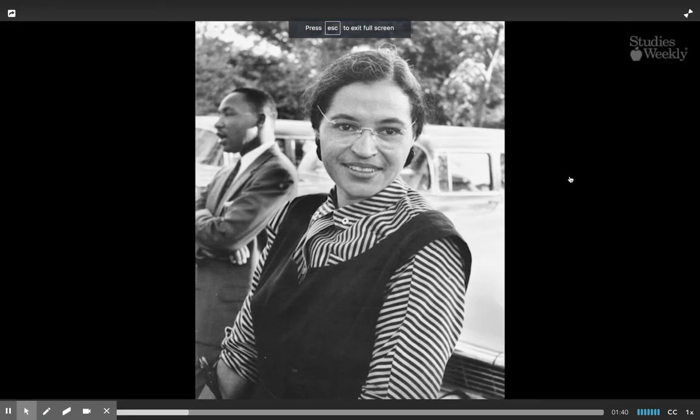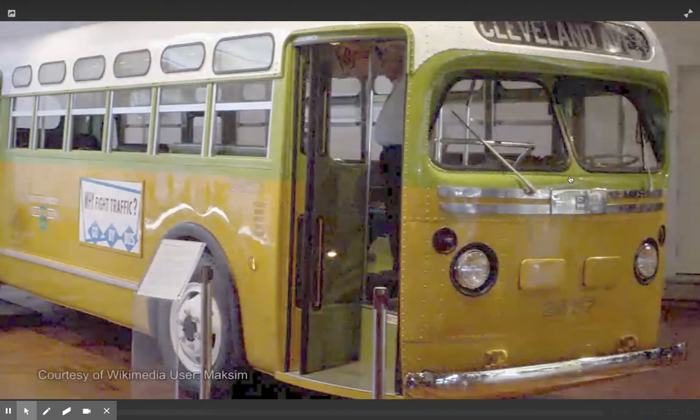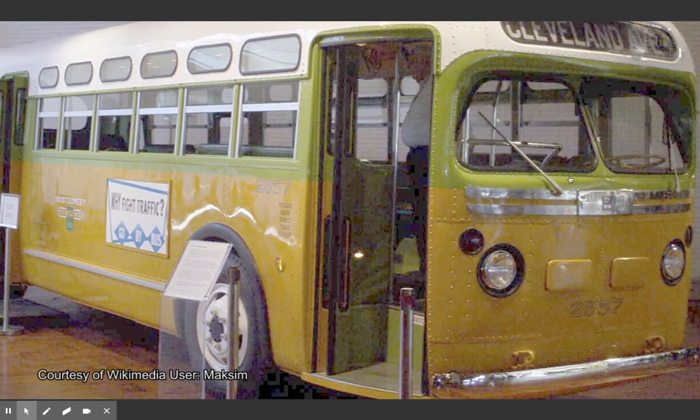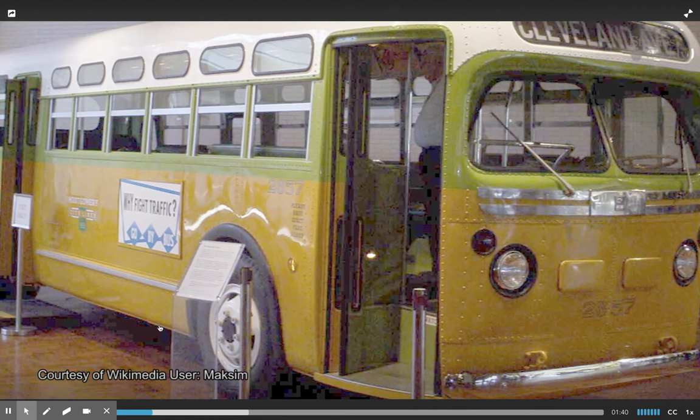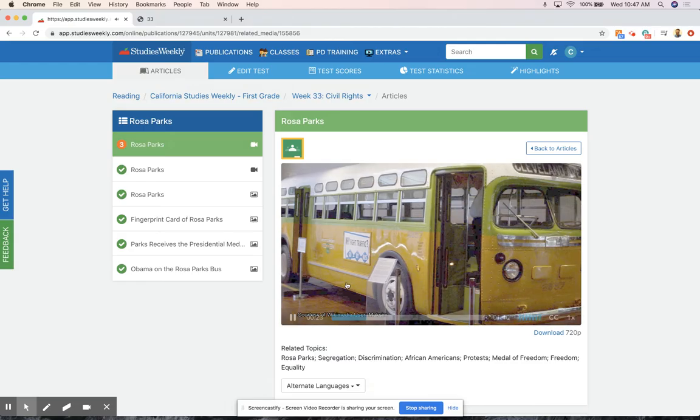One December day in 1955, Rosa Parks climbed aboard a city bus. At that time, the first 4 rows of all the buses in Montgomery were reserved for white people. African Americans like Rosa had to sit in the colored section, which was usually in the back of the bus.